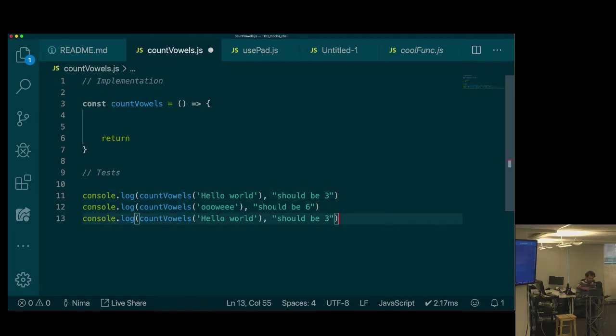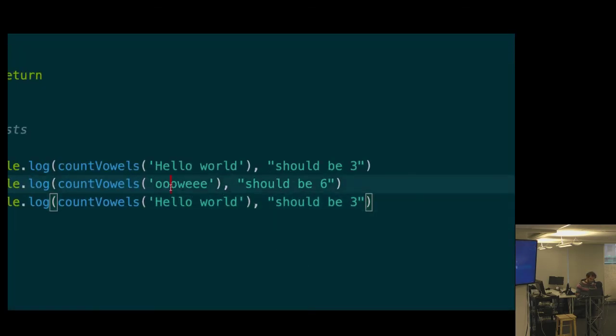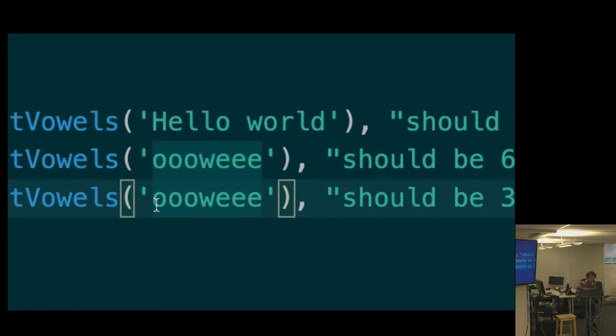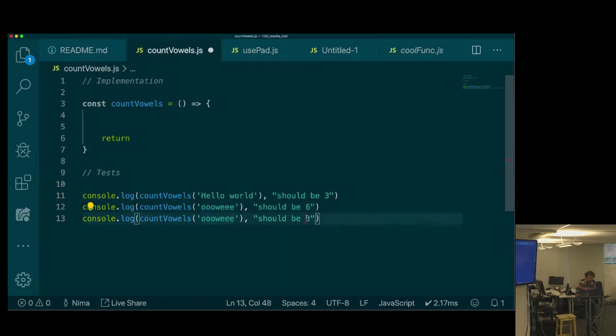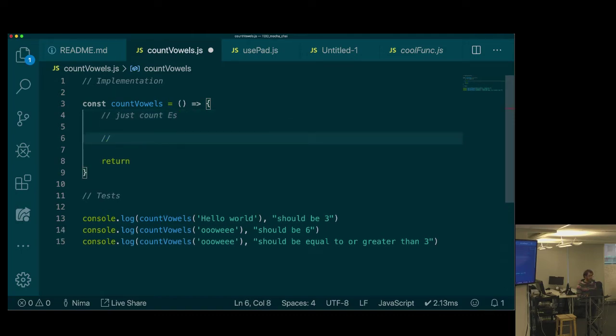I might say, oh, console log count vowels for ooey. I might say, okay, well let's say that I only count e's. I only count e's. This number should be greater than 3 at least. It should be equal to or greater than 3. And that's a place that I can start, and maybe I would just code a little bit to just count e's. And once I'm happy with that, then I might go and just count something else and something else and something else, and just kind of incrementally build this thing up.